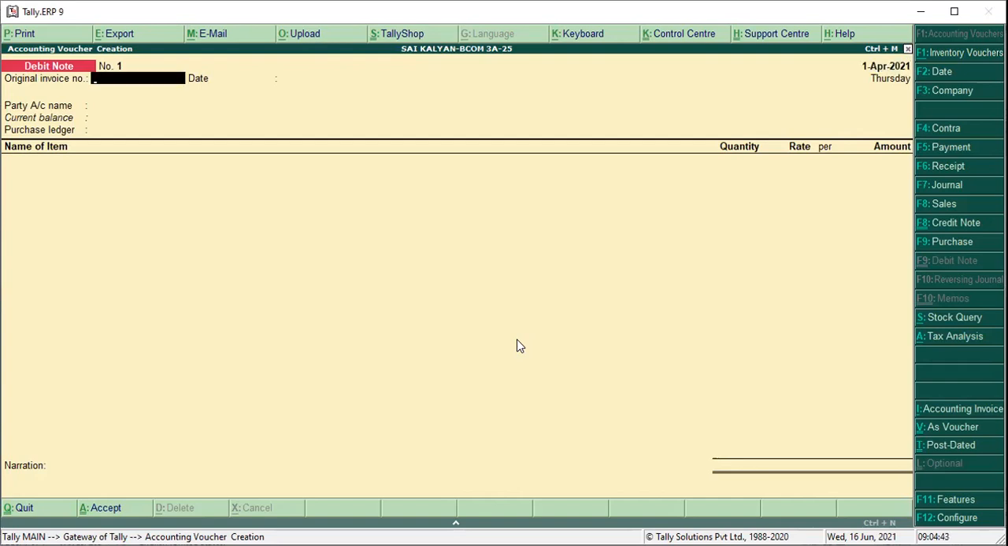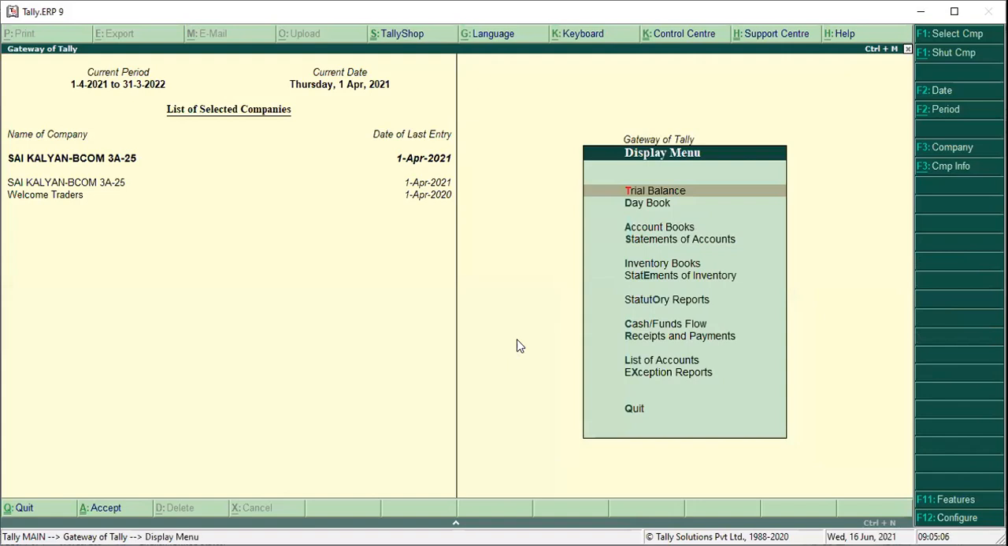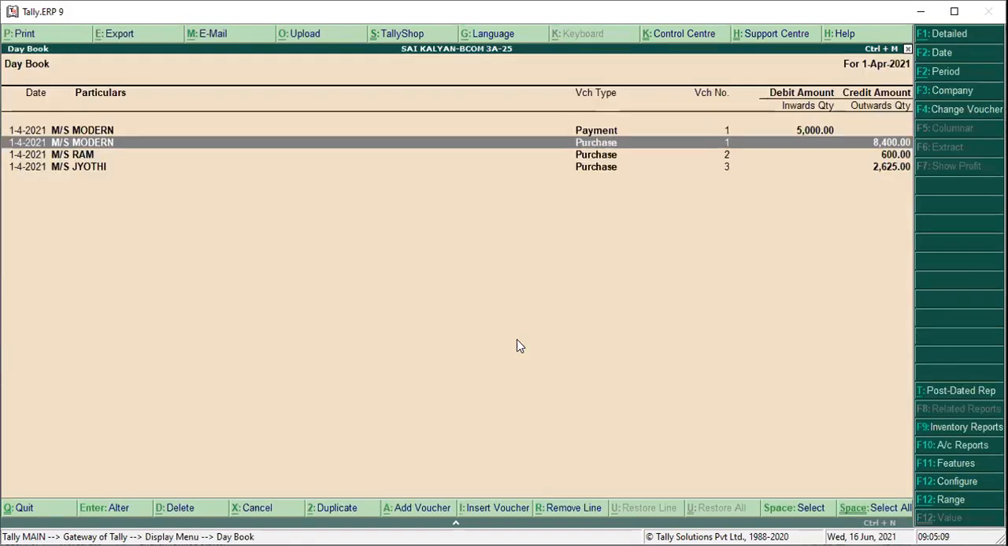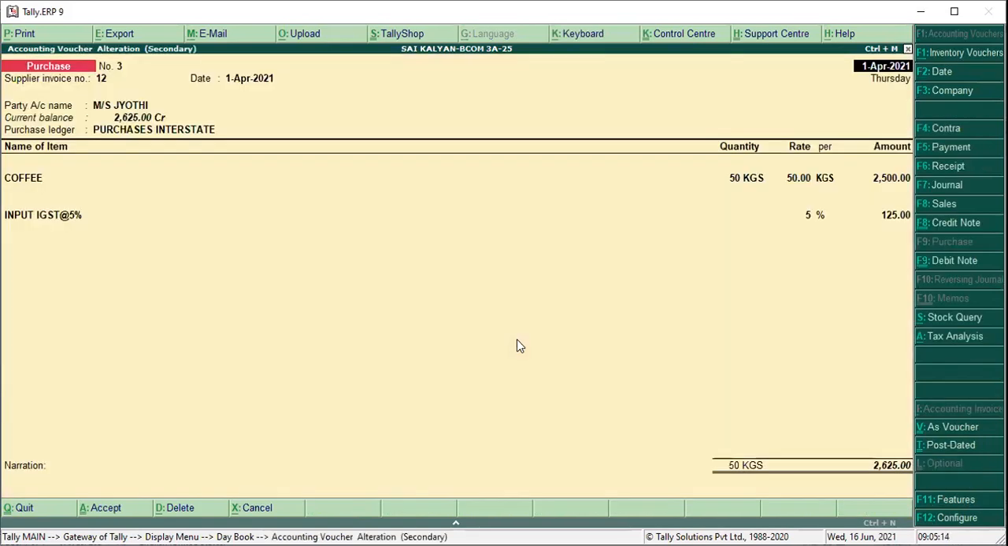Enter the invoice number. You have to enter the original invoice number, so you have to find it out. How to do it? Go to Gateway of Tally, go to Display, select ebook, and see Jyoti. Press enter. What is the invoice number given? 12. Enter the same invoice number, 12.